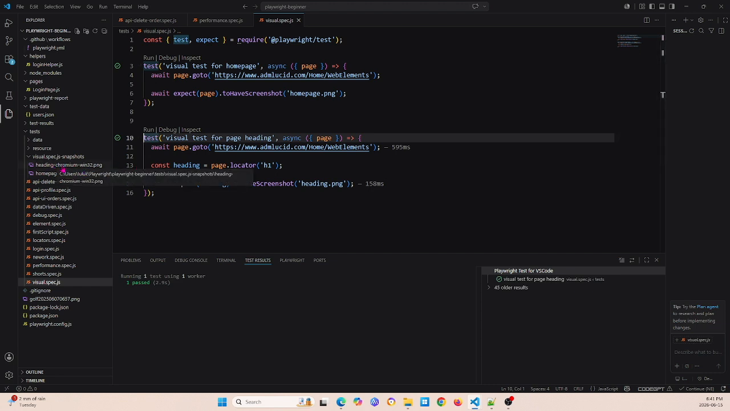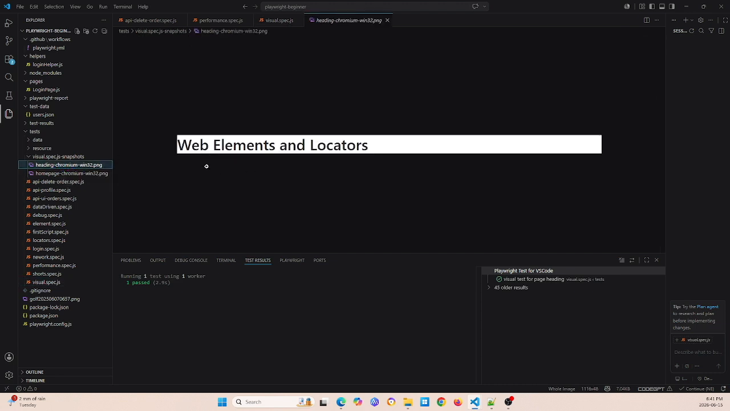So let me look at this one. You see, this is not a page. This is a web element. This is just the H1 web element. It gets this web element, gets the text, and compares this one.